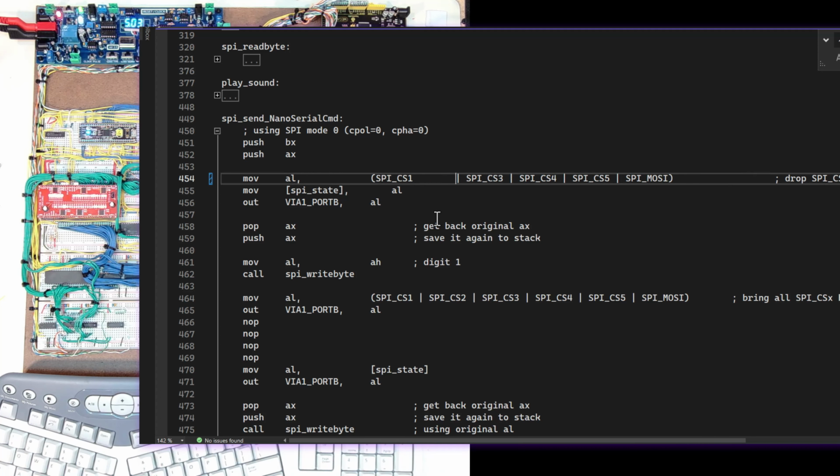So I'm saying, okay, CS1, CS3, 4, 5, all of those I want to be high. And I want CS2 not to be included, which means it will be low. And I also want MOSI to be high. And so that's how I'm going to start writing, by dropping my chip select for CS2. And CS2 is, again, for the Nano.